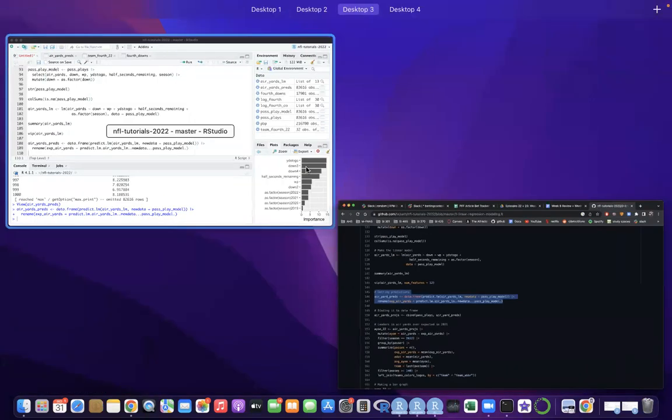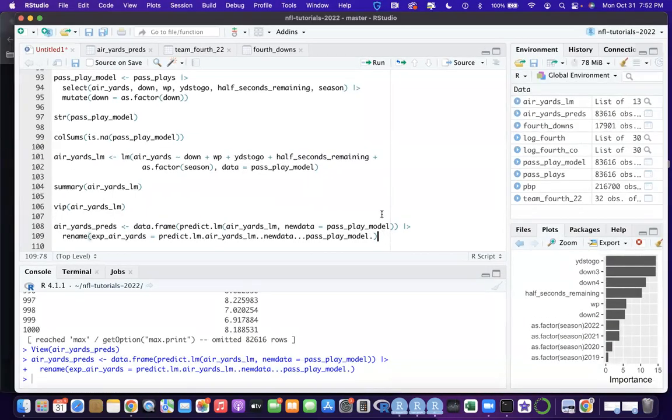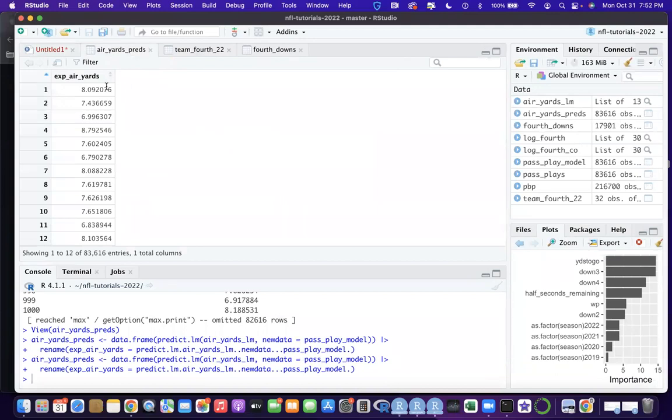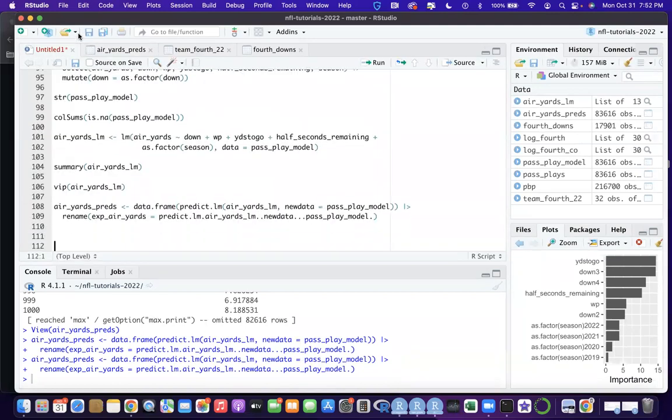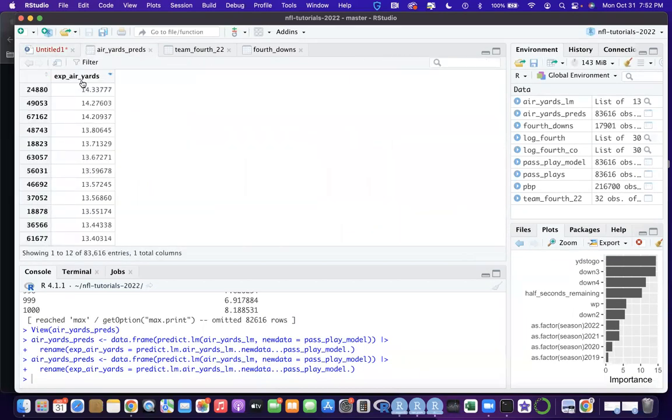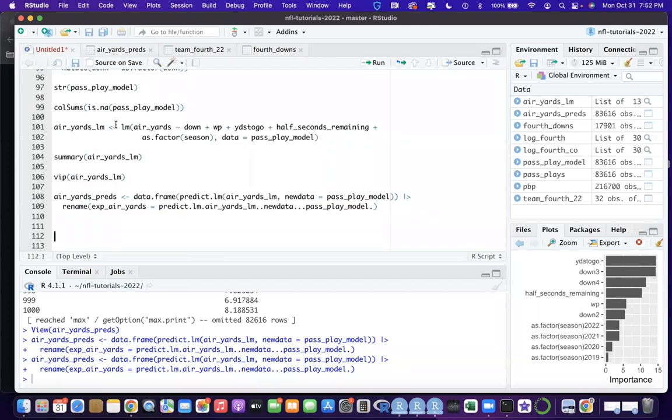But if you just want to keep typing it out, make sure to do that. So run that. Now we have expected air yards for each play, but this doesn't tell us anything. What we need to really get to is we need to join this together with our original data set. So we can create a new data set called air yards projections, and we're going to column bind. So cbind pass plays with air yard preds.